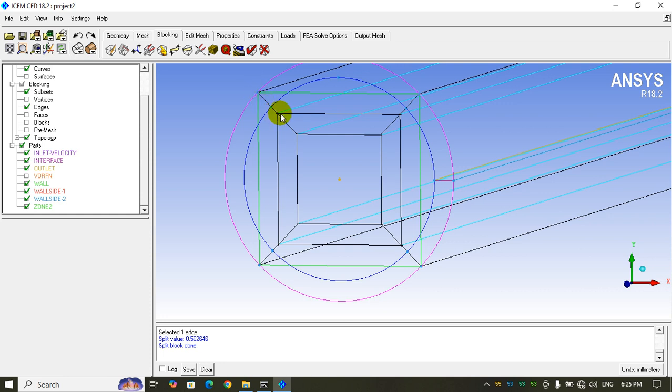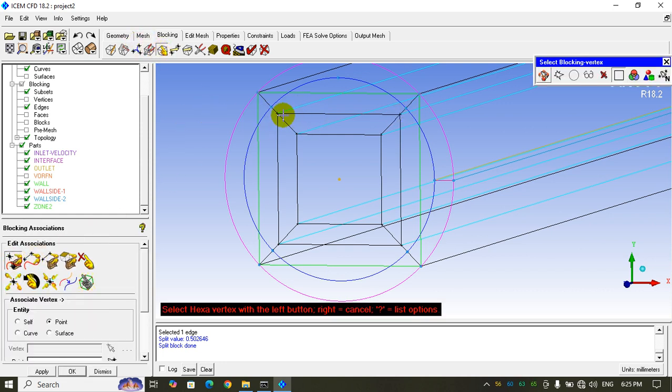So now you can see new edges and new vertices. We need to associate them as well. Let's do it very quick.